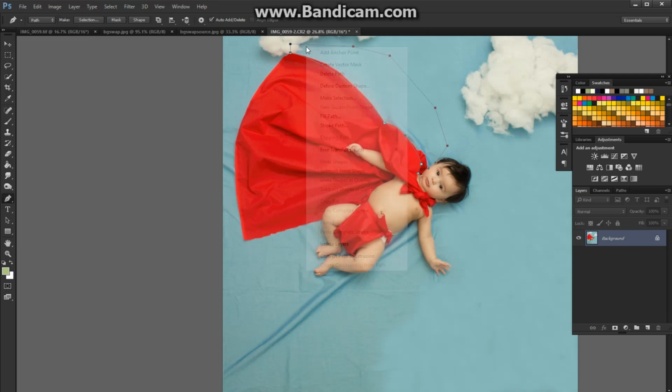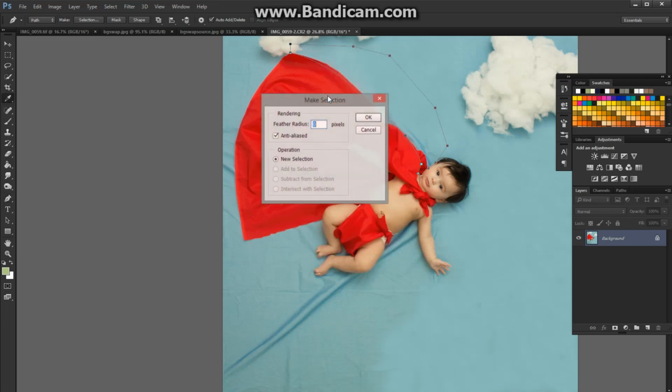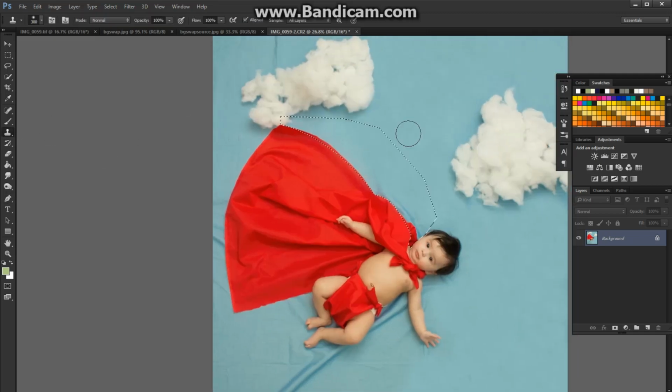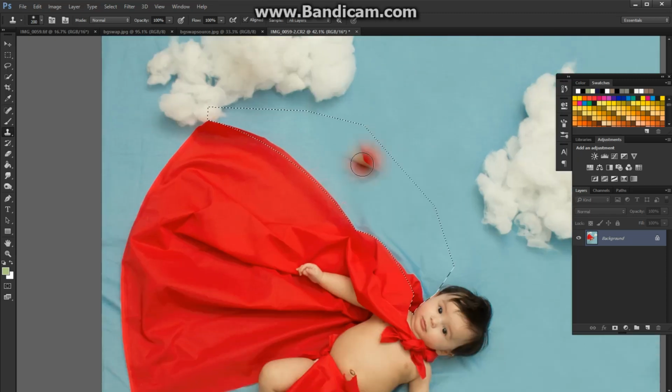Once I've closed off that, I right-click and say Make Selection. Feather radius of 0, so I get the sharpest line possible, and then I go back to my clone tool. Make it a bit smaller here. Pick a good area, and I continue cloning away these wrinkles, and as you can see, I don't have to even be careful around the cape here, because it's not going to go on any part of the cape that is not within this selection.